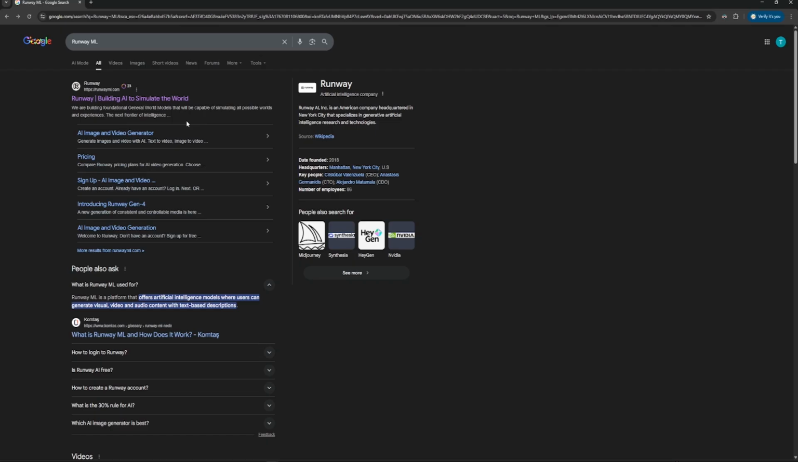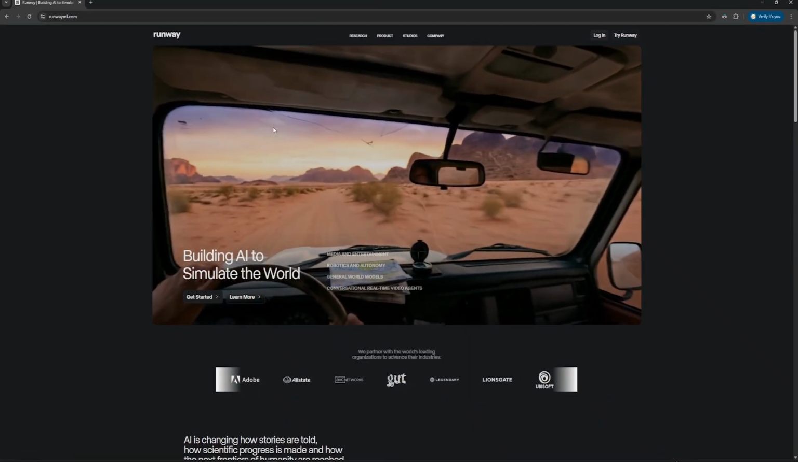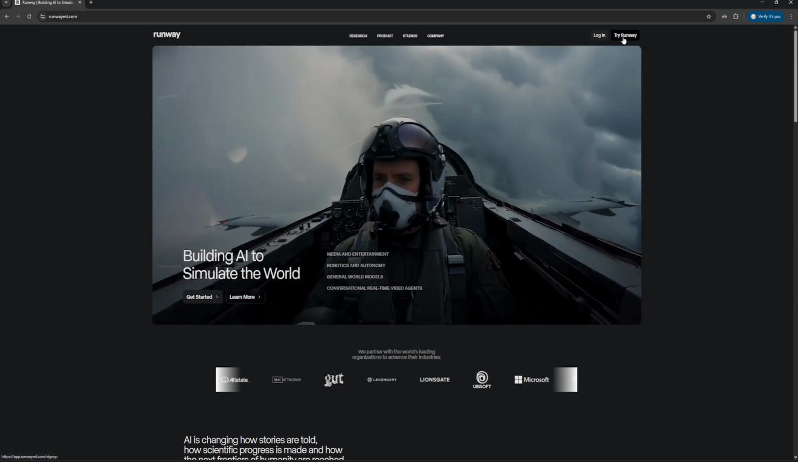How to sign up for Runway ML. So go to Google and search for Runway ML. Then the first one, click on the website. Make sure it says runwayml.com. Over here you have try Runway.